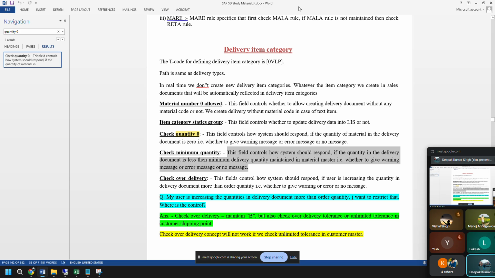Then order quantity. Okay, let's say I have created an order of 100 kg. My order contains 100 kg. When I create a delivery, automatically the 100 kg only will come, correct? Now, in some cases, we allow some over delivery also, like say for 10 or 5 or something. That over delivery percentage we maintain somewhere, I don't remember actually. I think in customer master only it was there. Okay, but let's not go to that one. So, somewhere we maintain some over delivery thing.